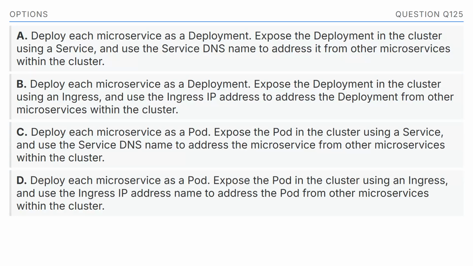The options are: Option A, deploy each microservice as a deployment. Expose the deployment in the cluster using a service, and use the service DNS name to address it from other microservices within the cluster. Option B, deploy each microservice as a deployment. Expose the deployment in the cluster using an ingress, and use the ingress IP address to address the deployment from other microservices within the cluster.